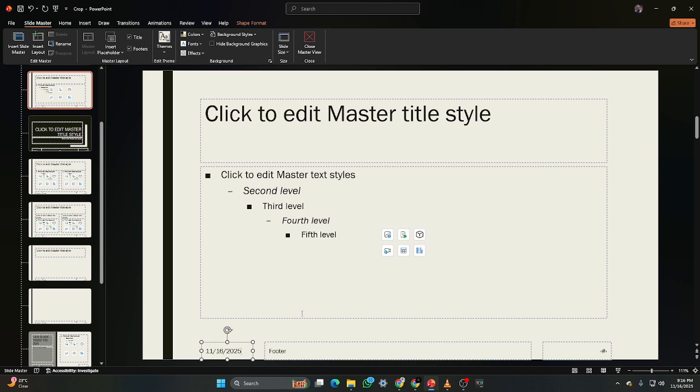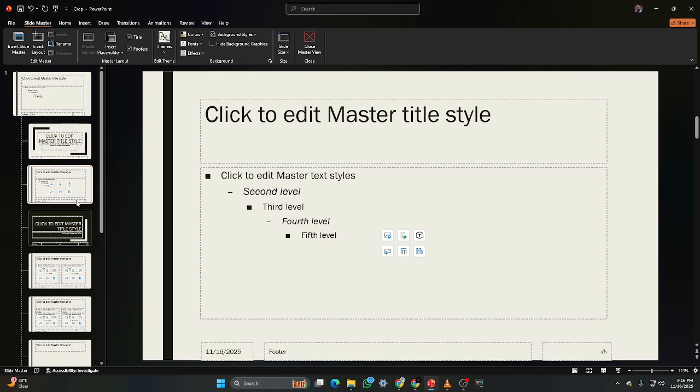From here, you can select any stubborn footer box or number field that wouldn't budge before. You can move it, resize it, edit the text, or delete it entirely. If your template has multiple layout slides underneath, you can also click through them to make sure those unwanted elements aren't hiding anywhere else.